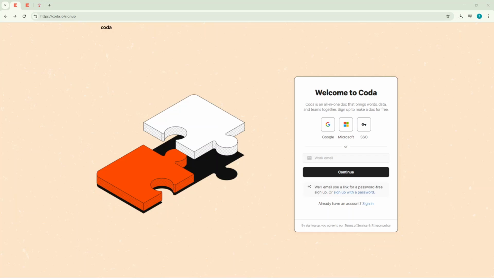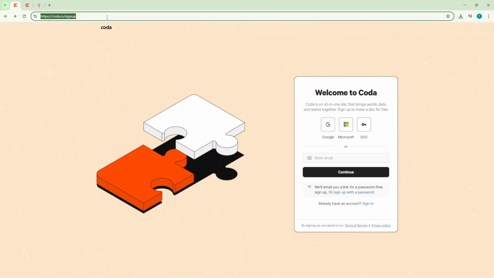In today's video, I'm going to teach you how to connect Google Sheets to your Coda doc and import a spreadsheet. Start by opening your browser and heading to coda.io/signup. If you're new to Coda, this page lets you create an account in a few clicks. If you already have one, go ahead and log in.